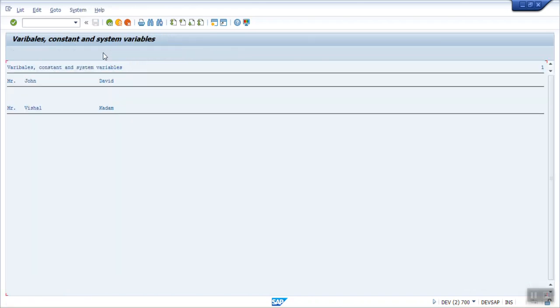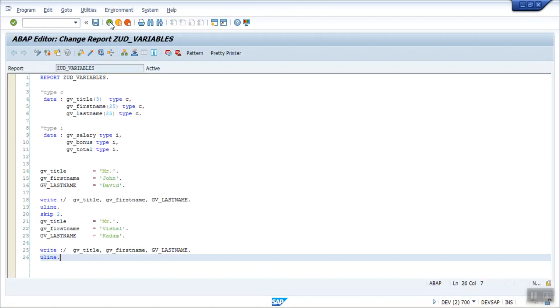Let's execute. So you can see we use the same variable for printing, but first it is printing the first name and then the second name. This means that the variable's content can be changed. Now let's have a look at the constants.